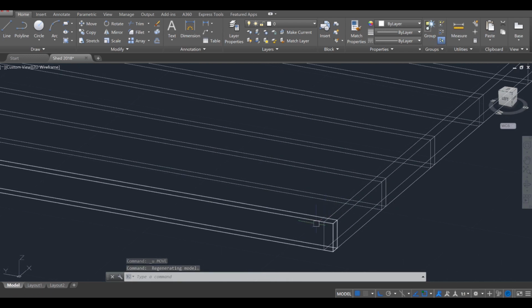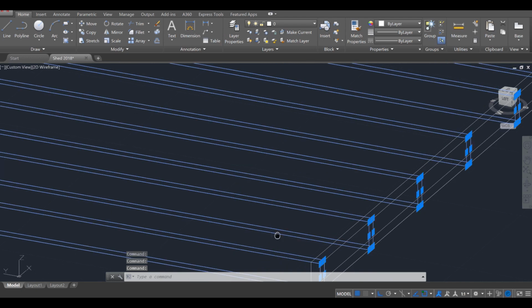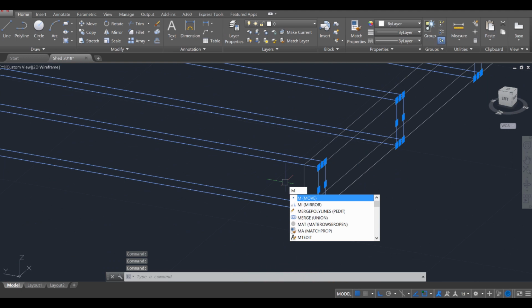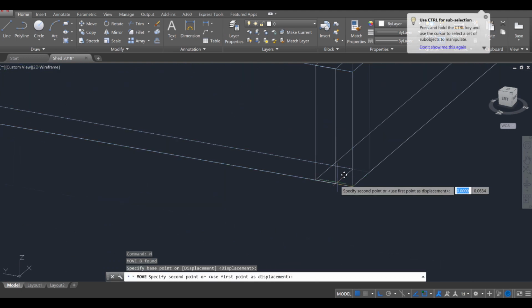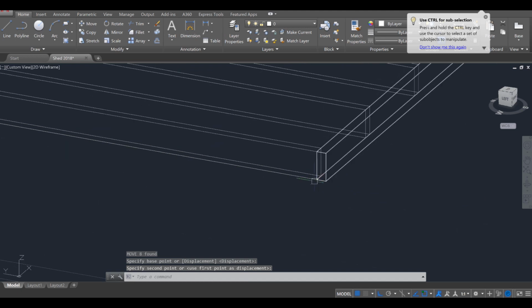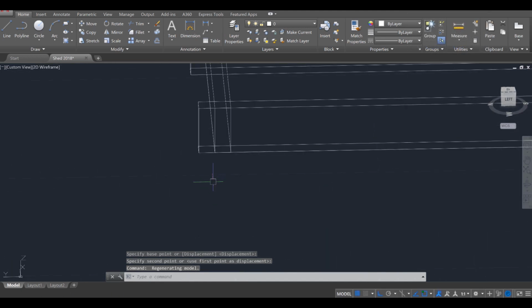And to do that, all we need to do is essentially select all of our joists, including the outer frame, like so. And we're going to use the move key, so M for move, enter, click on the corner here, and I'm going to move it over to the corner there. So all of them on this side have been fixed, but all of them on this side are now problematic.